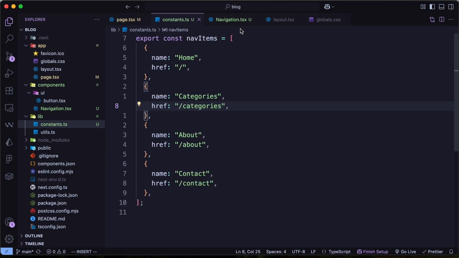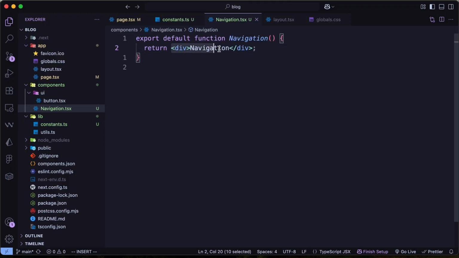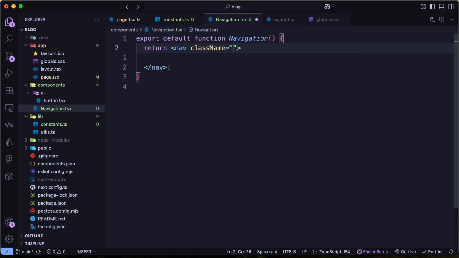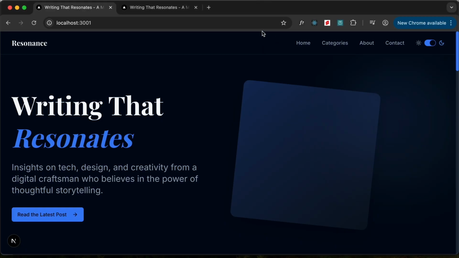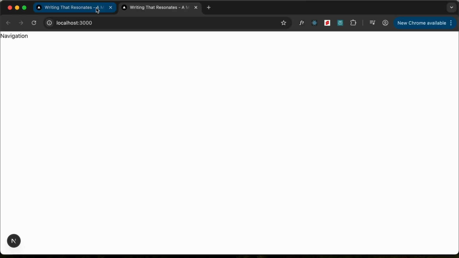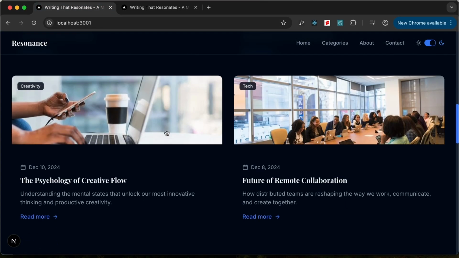So now let's go to our navigation component, and let's go ahead and delete this div, and let's return a nav. So in this nav, let's go ahead and add some class names. So first of all, we'll make it sticky, and I'll just add some text over here, navigation. Let's go back, and this is how it looks. So let's add some classes. Sticky, which means that when we scroll down, it will stay at the top.